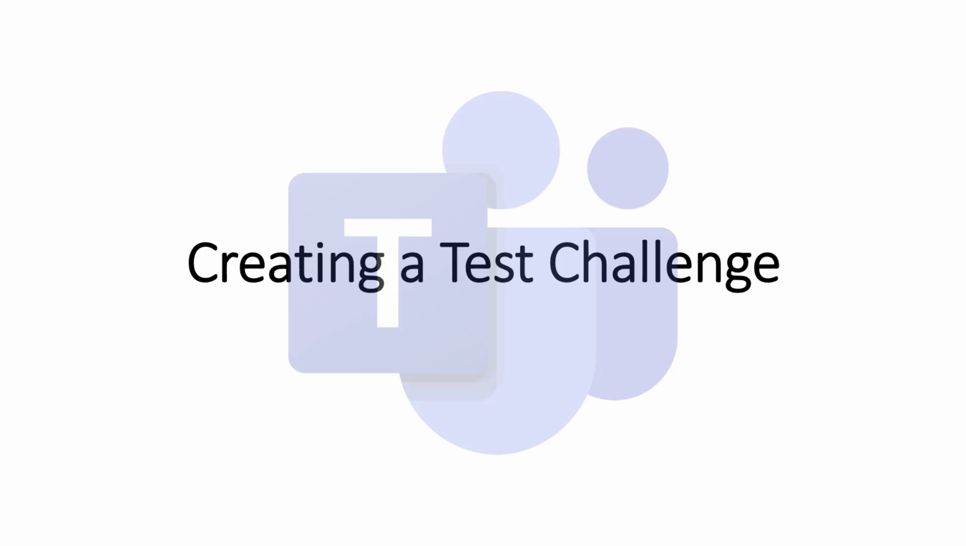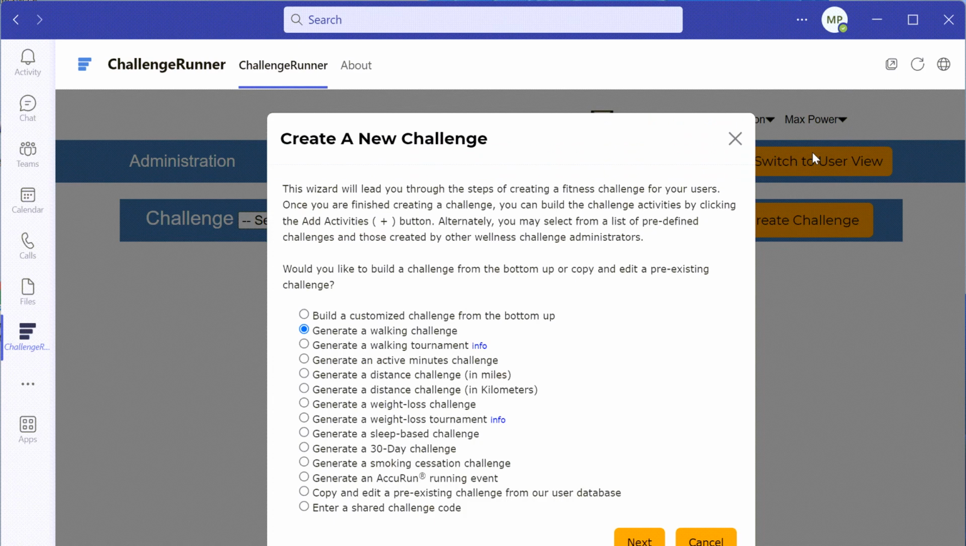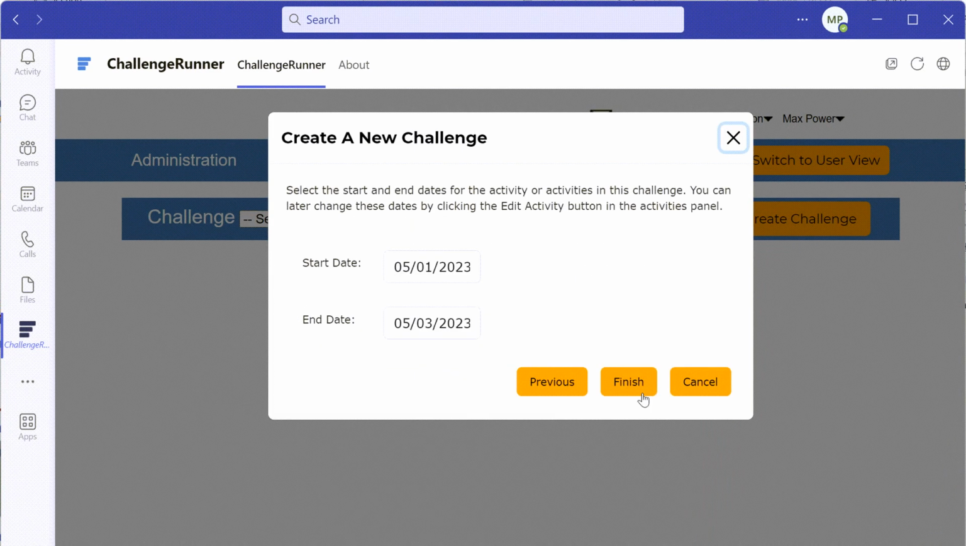Now, you may want to create a simple challenge to test the integration with Teams. From the Admin view, click the Create Challenge button. Select the Generate a Walking Challenge option and click Next. Click Next twice to select the default options and then set a start date of today and an end date of a few days later. Click Finish when ready.